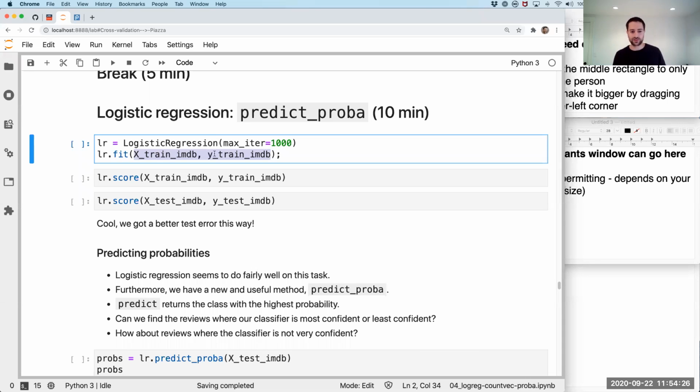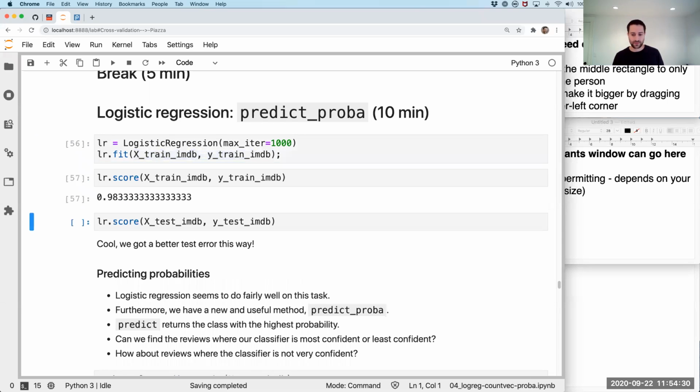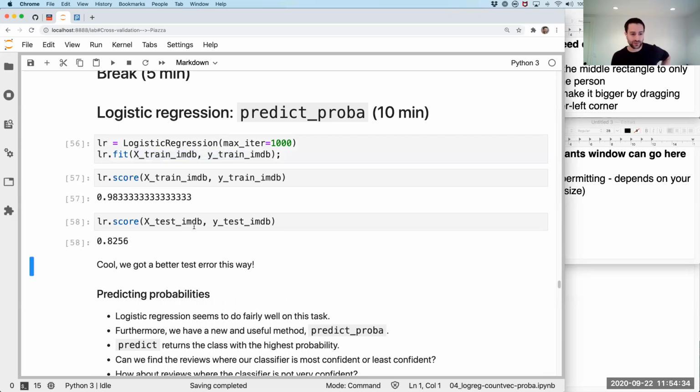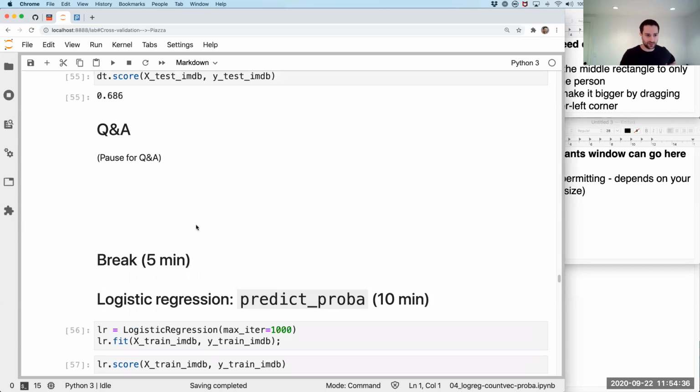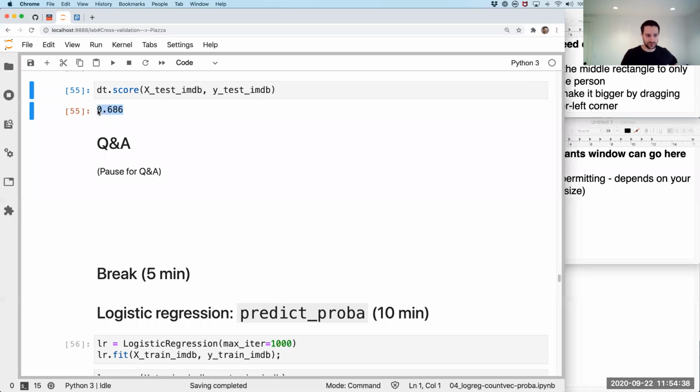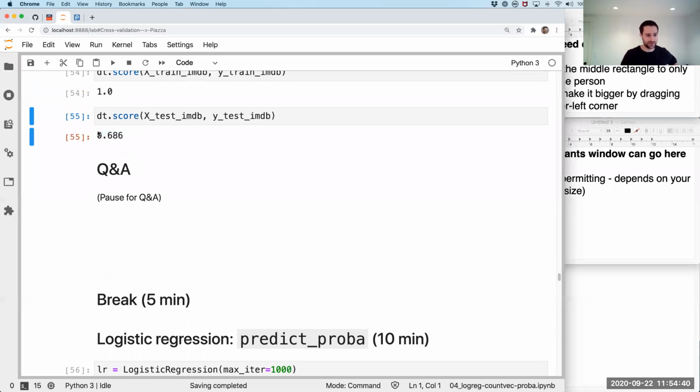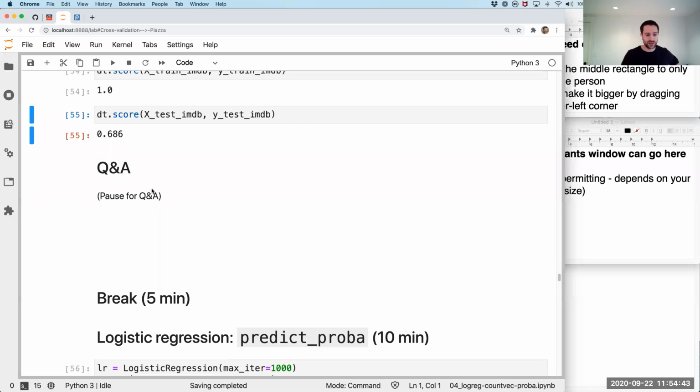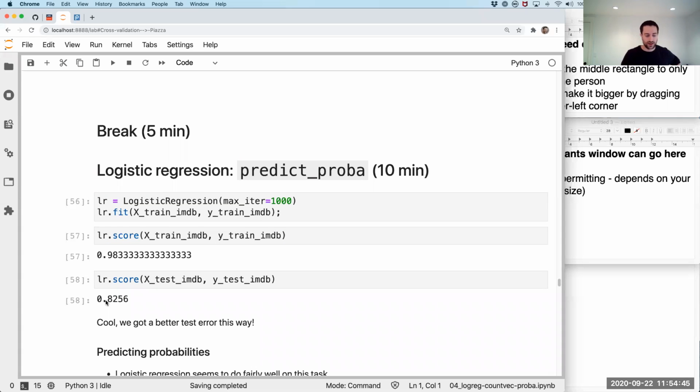Okay, so I'm going to train on my train. I'm going to get my training score. And I'm going to get my test score. And one thing that's nice is our overfitted decision tree that we didn't really tune was super overfitted and didn't get a very good test score. And our logistic regression did better.